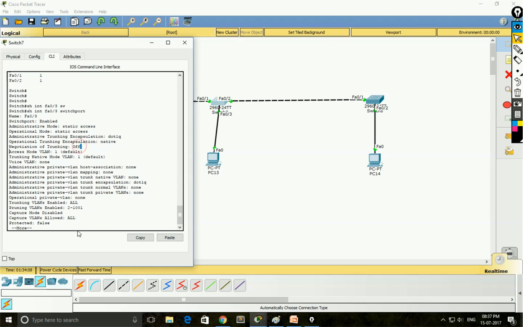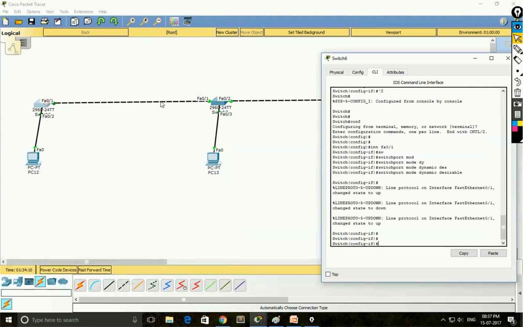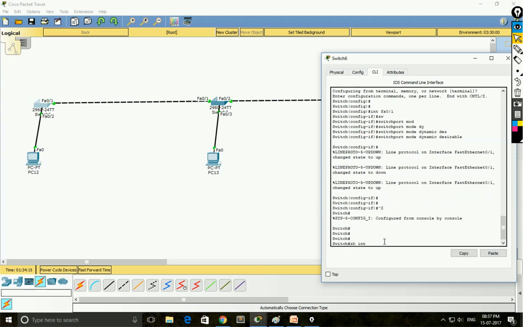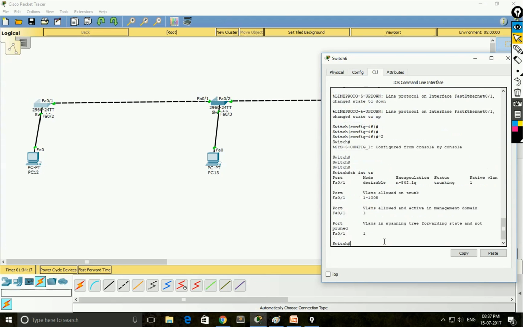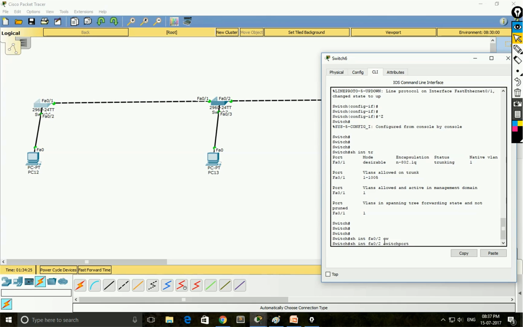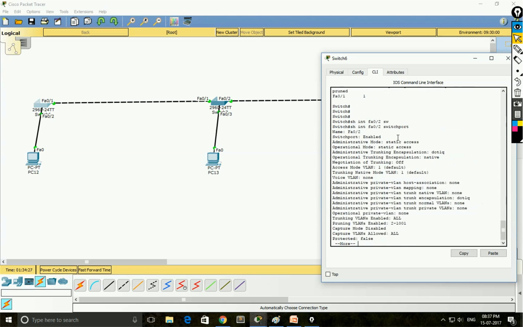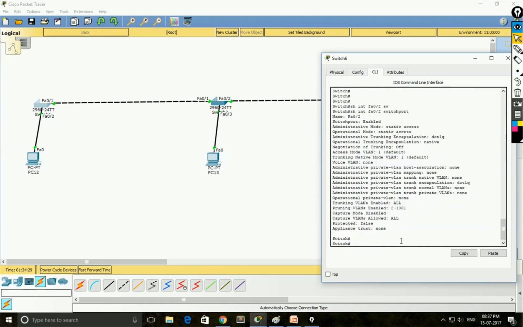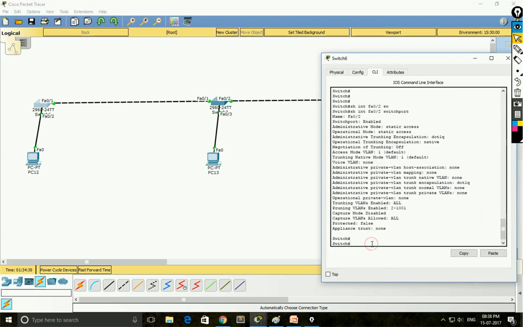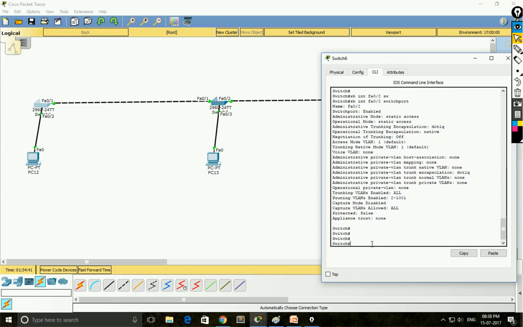Okay. And now the first switch, show interface trunk. 0/1. Yes. Show interface 0/2 switchport. Yes, same. Okay. So trunking and access port have been configured. Now we'll create VLANs. I'll use only one VLAN over here, just to simplify.